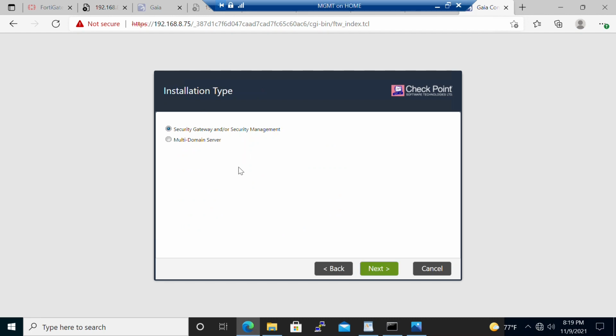Here is the installation type. Do you want to select security gateway and management? So this is a management server. The second one is multi-domain. We are not using multi-domain in this lab. Multi-domain means it's a different one. We'll discuss it in later videos. Security gateway and management installation type.